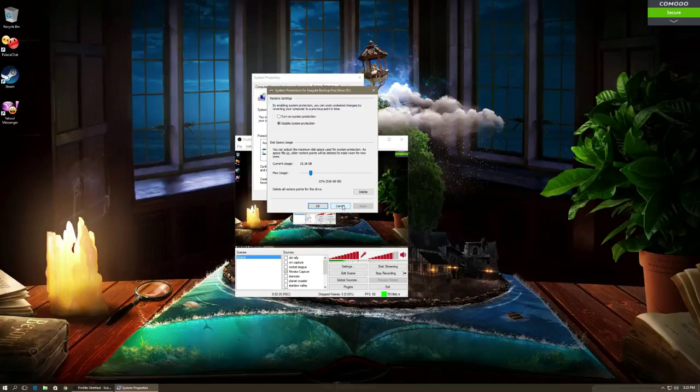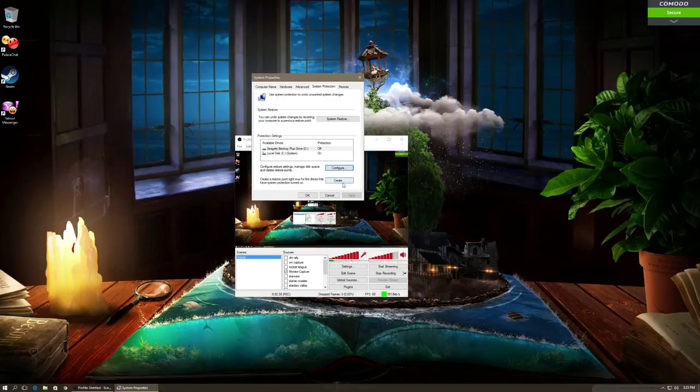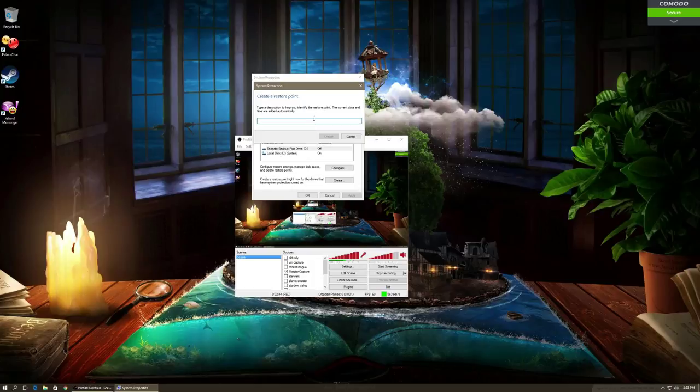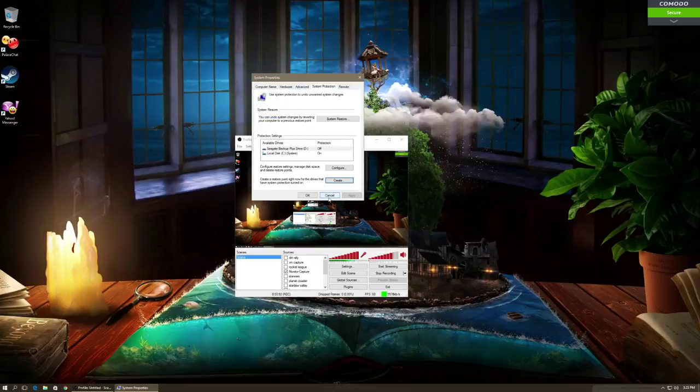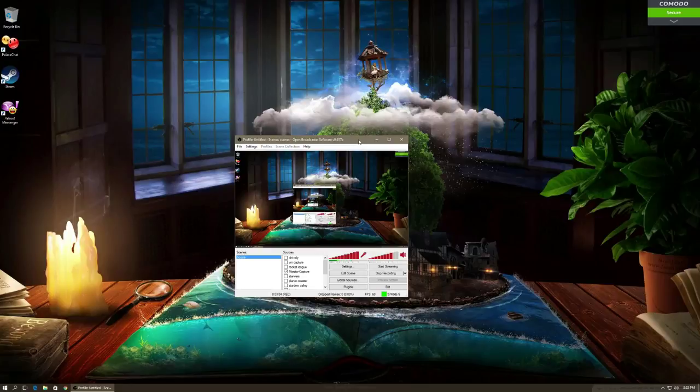I like to do it when I think it's appropriate to make one. So we're just going to click on create. And you can name it anything you want, just so you know what it is. I would name it before optimizing, or whatever you want, and then hit create. And I'm not going to create one right now, but it will create one. When that's done, it'll take a few seconds. I'll give you a few seconds to do that.